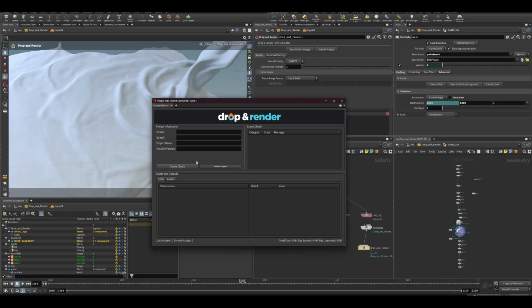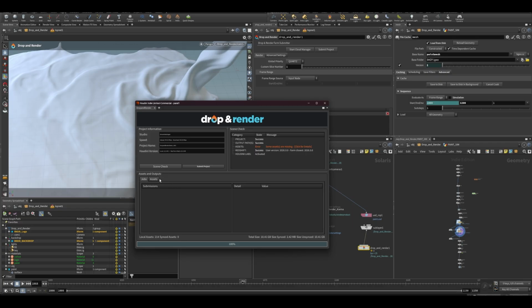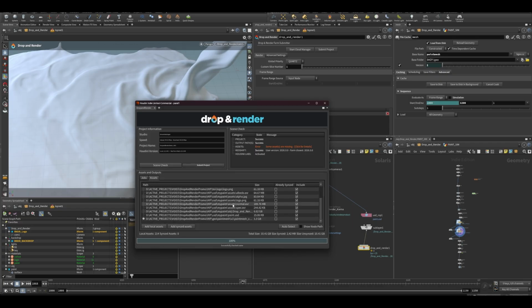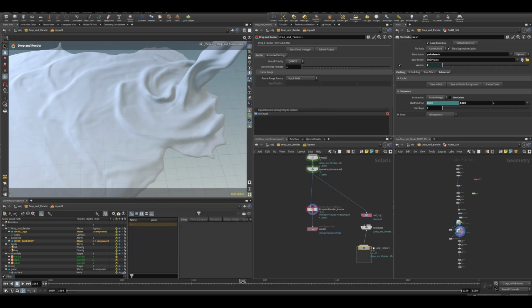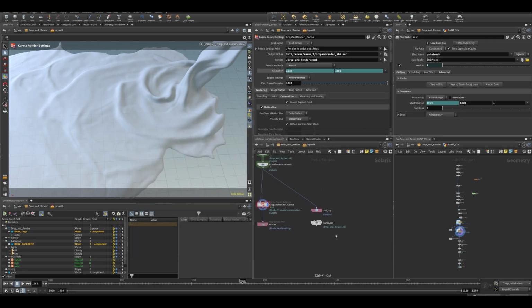If I do scene check, just wait for a little bit. Right. So you can see it's going to grab all of the assets from this USD directory, and we can actually submit this directly. So if you build your scene through USDs, that will work.